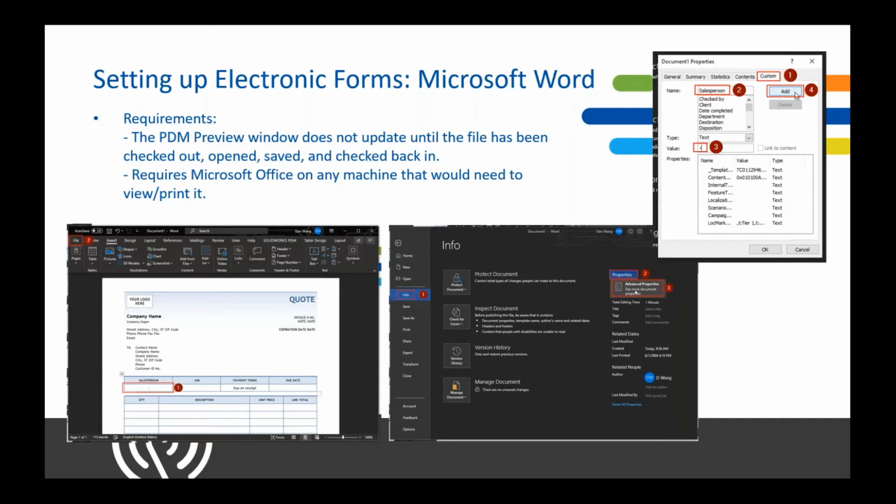Just talking about some requirements, if you want to view the document in the PDM preview window in your Vault view, you have to do these operations. And some requirements are, in order for a user to view or print a document, they need to have Microsoft Office on their machine. The PDM preview does not suffice unless you're using a special viewer.